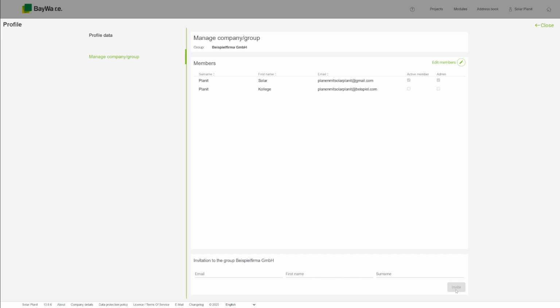The administrator of a group is the person who logs in first in Solar-Planit under the specific company name. As administrator, it is possible to manage all the members in the group.